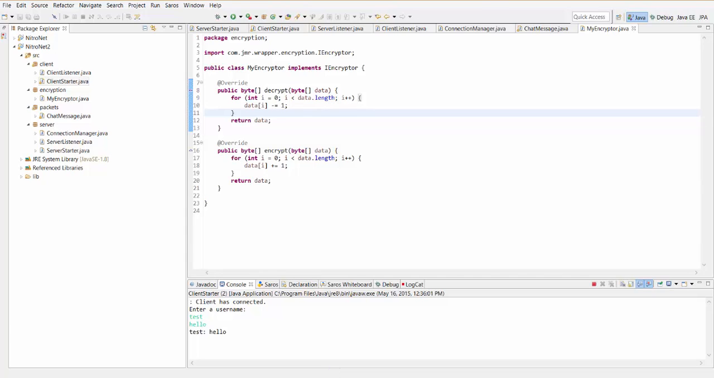But in the background, it doesn't tell you this, but if you would go through the source code and debug it and look at the bytes, you can actually see the bytes changing. They would all increment by 1, and then when they receive the data, they would decrement by 1. So that's how the encryptor works. It's very, very easy to set up and use. You can go crazy with it, do whatever you want with it, modify your packets how you'd like to.